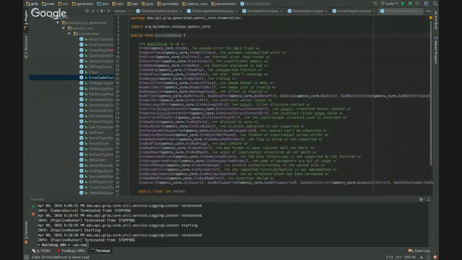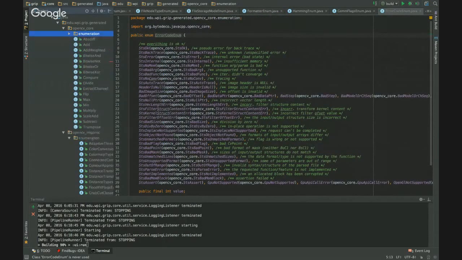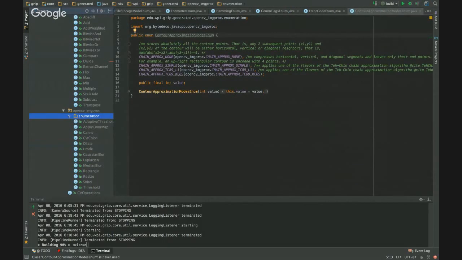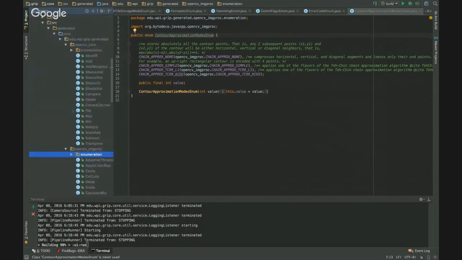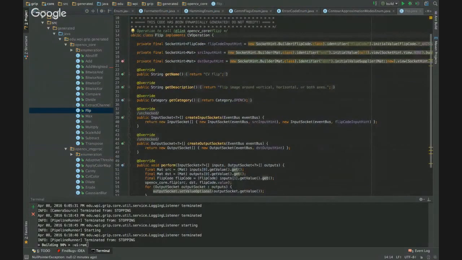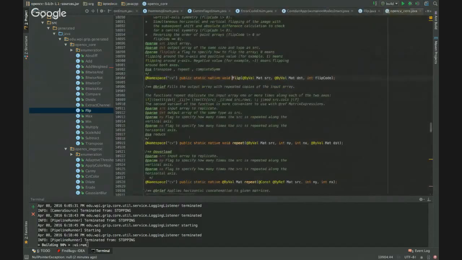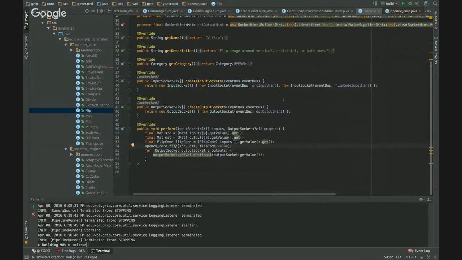This is all dynamically generated at compile time. So we generate something like 50-some odd operations, and basically it looks at the method that we want to call, which is flip, and generates all of this code around flip. It says, hey, you take a mat as a source, a mat as a destination, and a flip code. And we do some mapping of flip code to actually being an enum.